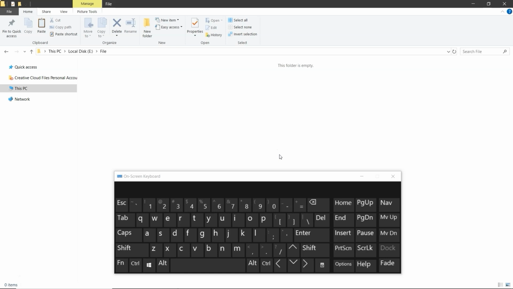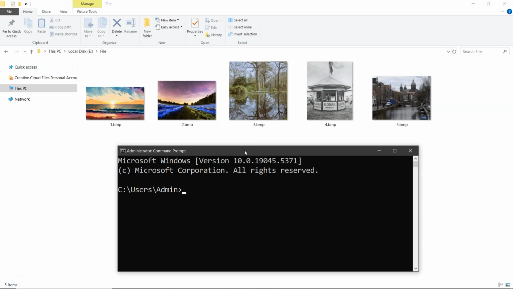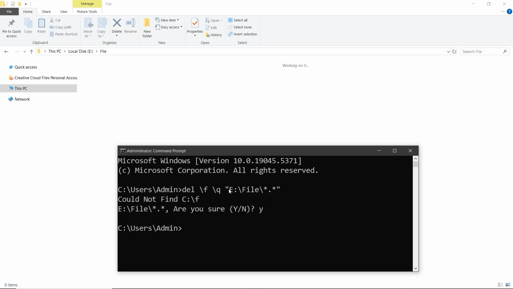Let's also try the second method using Command prompt, CMD. Open CMD and type DEL space /F space /Q. Then add inverted commas, copy the file path, and paste it in between the inverted commas. Now type /*.* and hit enter. Now type Y and hit enter. That's it. Let's also try the third method.